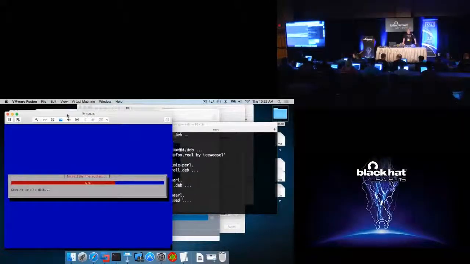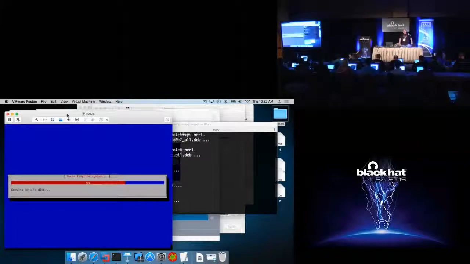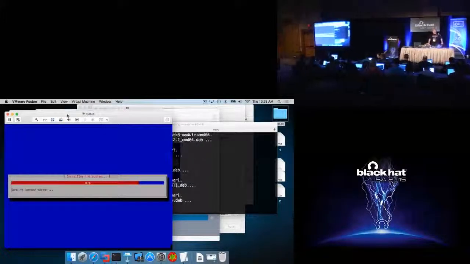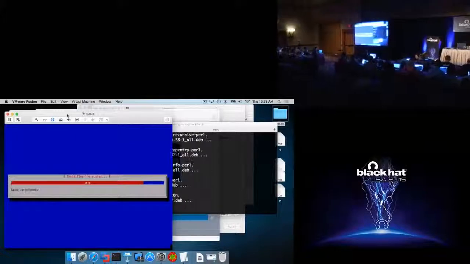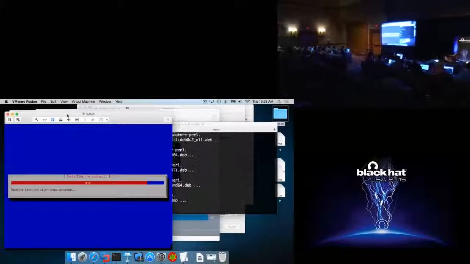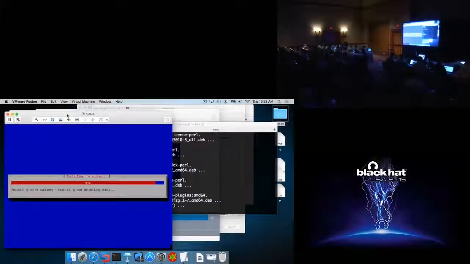Yes, apt-get update, and then apt-get install live-build. Okay, this was on the first slide. You need to make sure that your live-build is updated to the latest version.